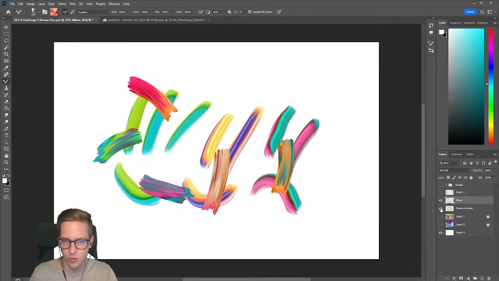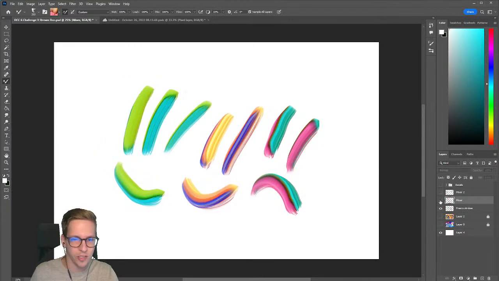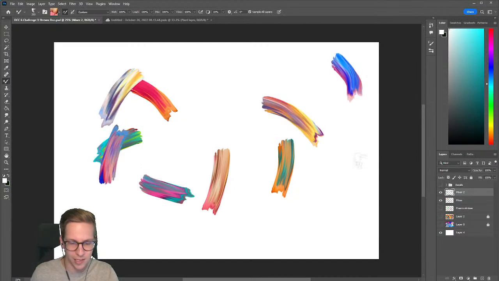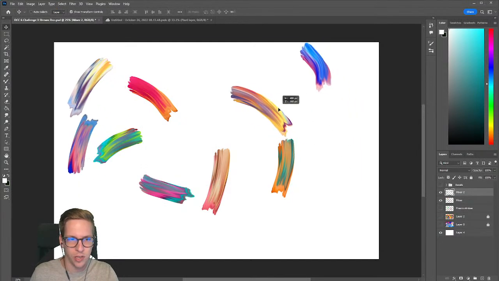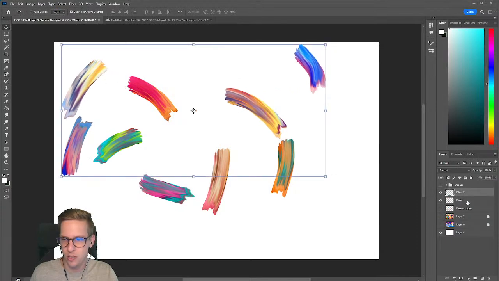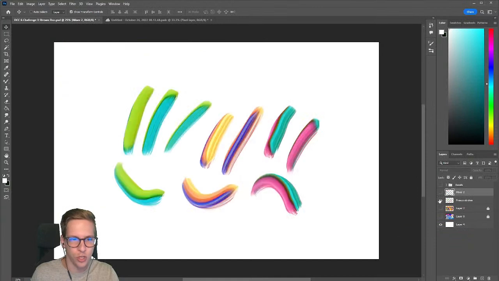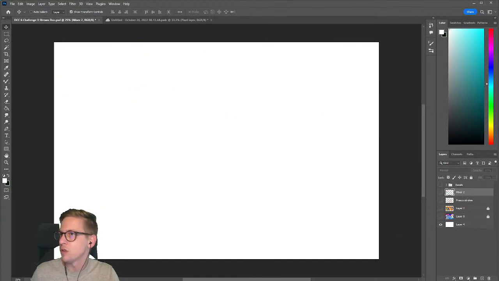So those are some of our Fresco strokes. And after a while, you get this pretty cool palette of strokes to play with. Kind of putting these together, I'm going to merge these two layers. So we got our Photoshop strokes and our Fresco strokes. Let's see here.